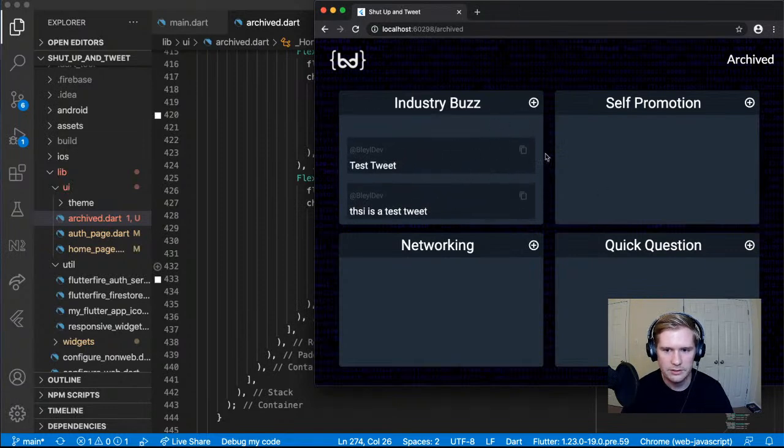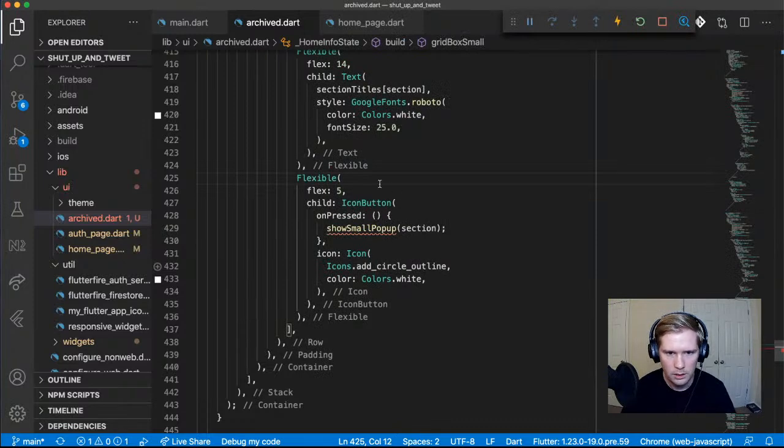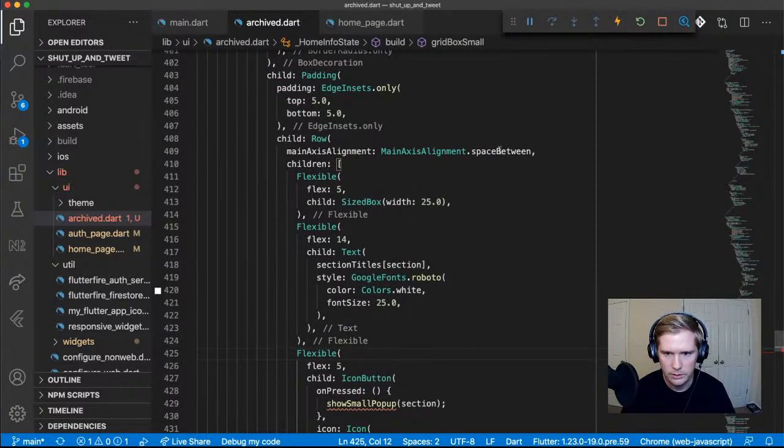And so I'm refactoring this page to, one, get rid of some of the swiping. So I don't want them to archive an archived tweet. And two, I want to get rid of this plus button. It's just not necessary. So, okay, so that's what I'm doing right now.